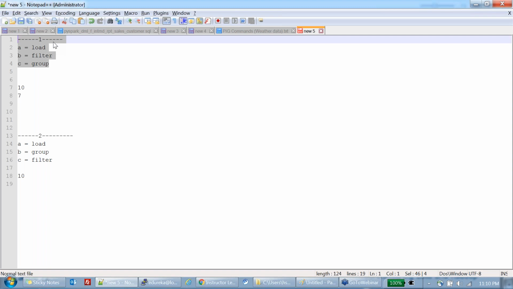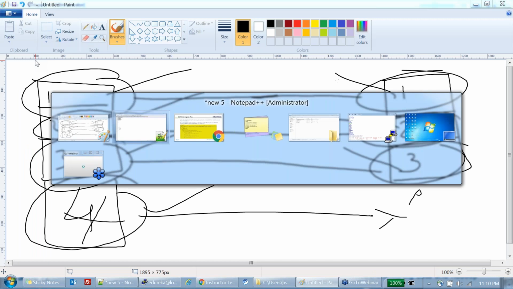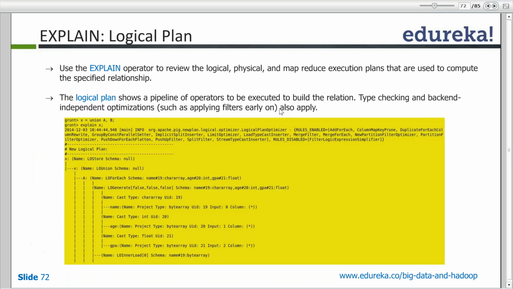And how will you make sure it has optimized or not? If you're writing in the second way also, how will you know it is running in the first way? You can make out by looking at the explain plan of that Pig. Right? Again, you will not get everything from the explain plan, but at least this piece you can make out, that filtering is happening first. All right.